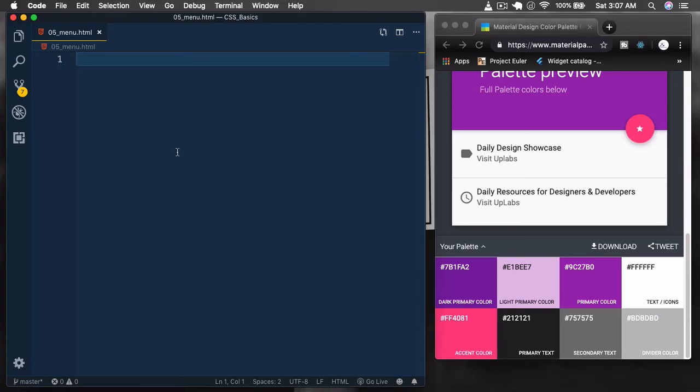Hello guys, welcome back. In this video we're going to be talking about menus, and we're going to be making two types of menu here. The first one is going to be a simple navbar, and then the other one is going to be a sidebar. We're just going to use some of the things we've learned so far, and I've taken some colors out from here to use.